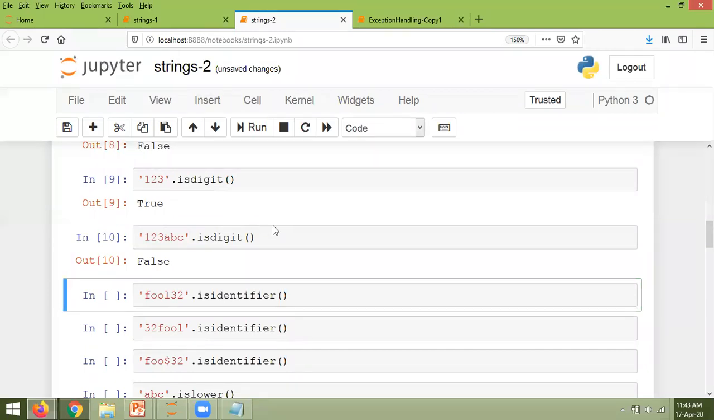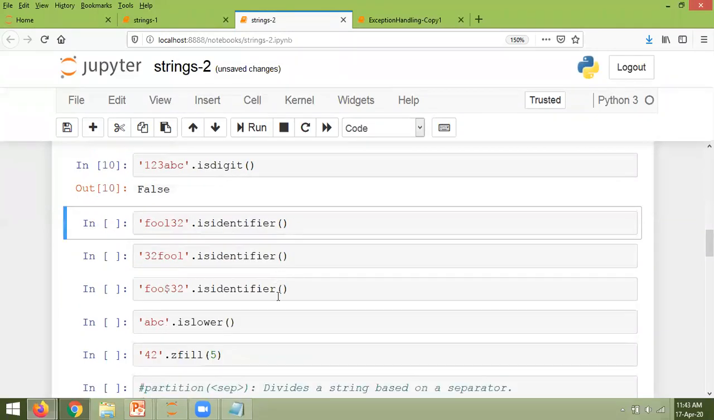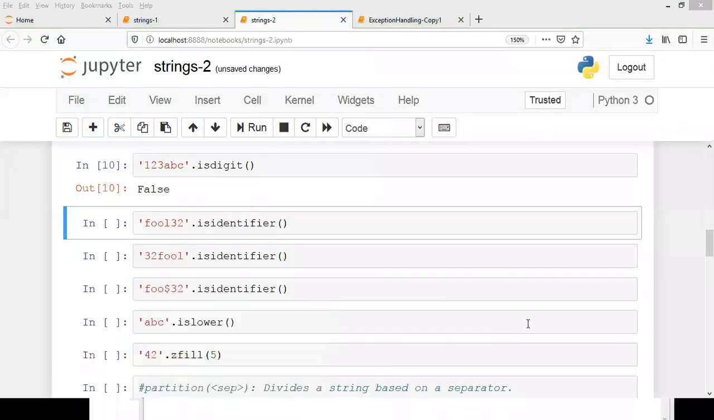There is one more method called isidentifier. What is the meaning of identifier? We have learned in C language, identifiers are the names given to variables. There are some rules that we need to follow for declaring variables. Each and every variable should start with an alphabet, should not contain any special symbols, and should not start with any digits. Those are called valid identifiers or valid variables.